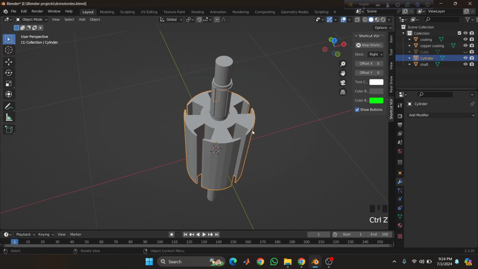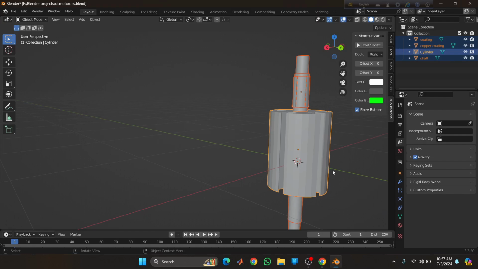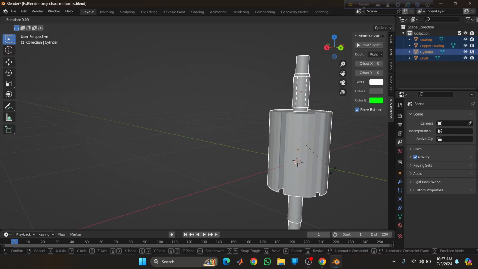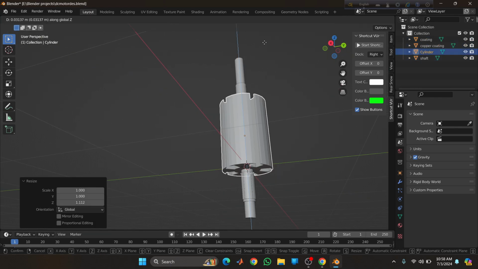We'll make it now upside down. First, select all the objects, press R and X and enter 180. Okay, now adjust it a bit more.